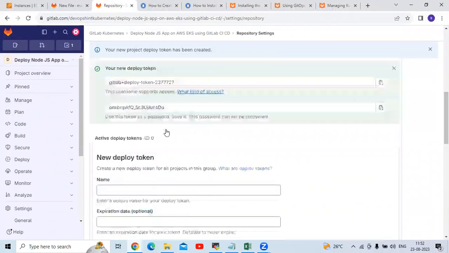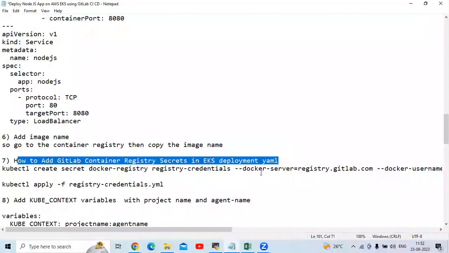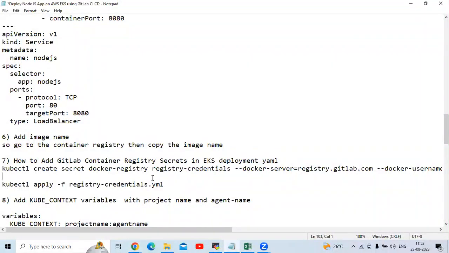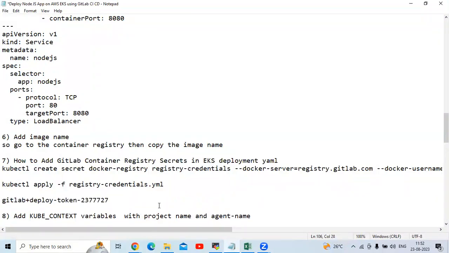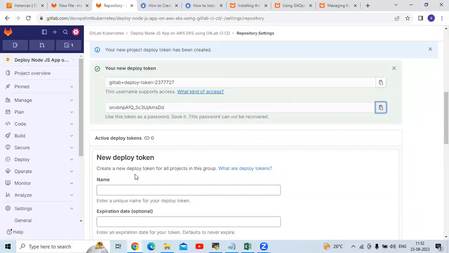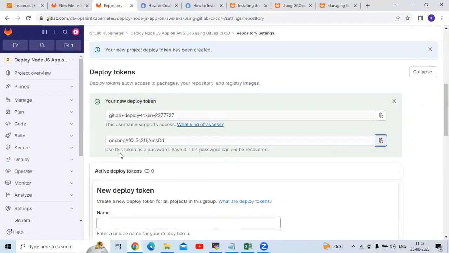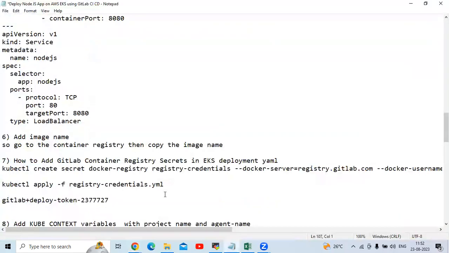So it's done. You can see our token and username here also, right? So let's copy and save. I'm going to paste here. That's my username, and the other one is the token. You can see the note here: use this token as a password, save it. This password cannot be recovered, so that's why I'm going to copy and paste it here. Okay, now it's done, right?